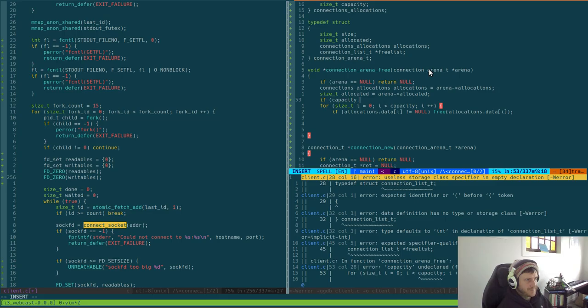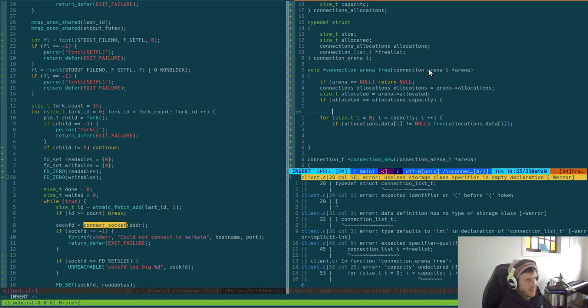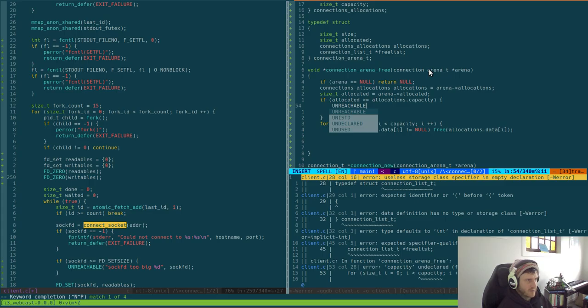And if allocated is greater than allocations dot capacity, and I think this needs to be greater than or equal. This is not a normal state, so this will be unreachable maybe. Allocated greater than capacity, allocations dot capacity.